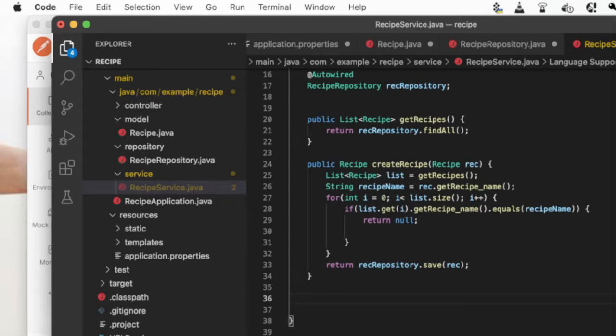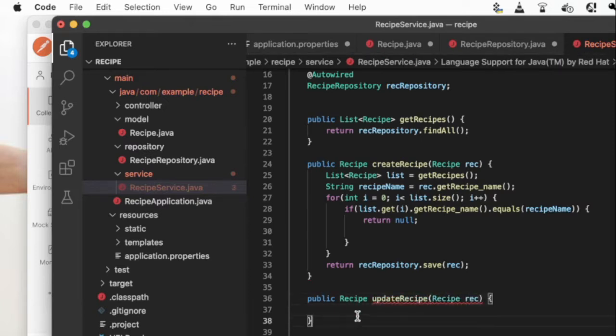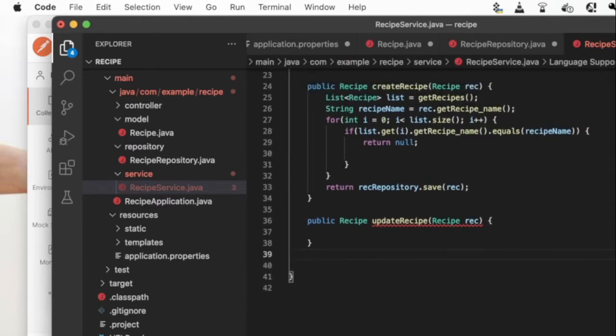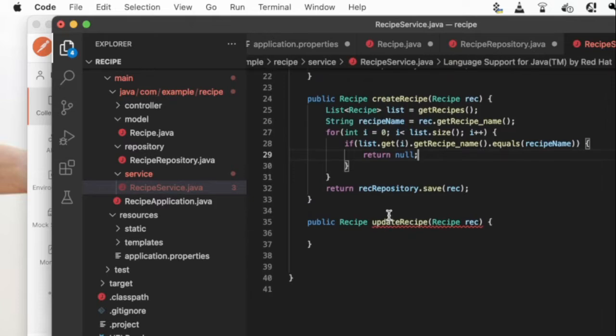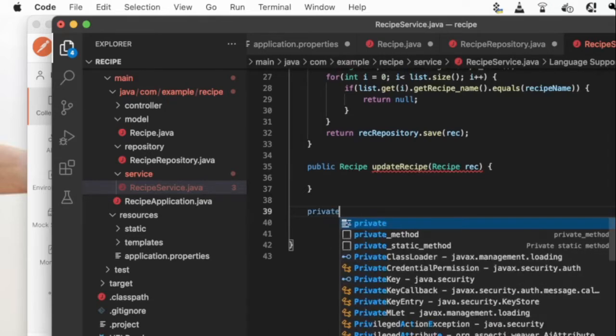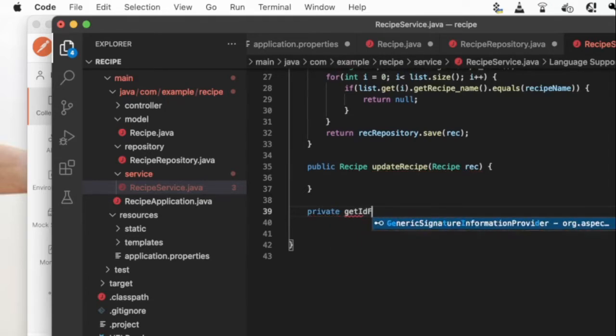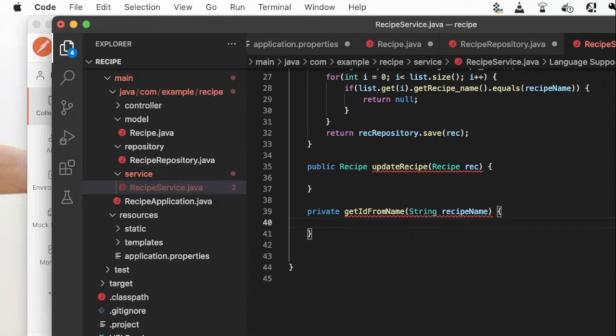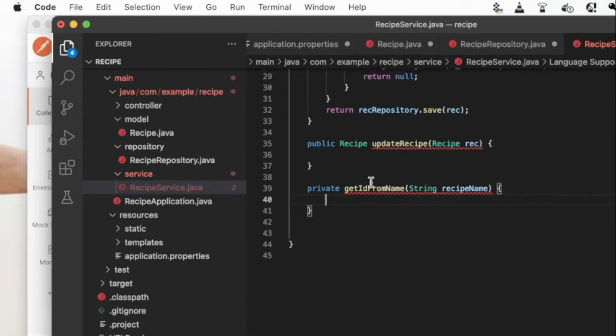Now that that's done, let's do another kind of method that will be used here. Let's do update recipe. So this will be very similar, except it will update the recipe with an existing ID. And before we do this, let's actually create a helper method. The helper method will be getIdFromName, and so this will be pretty self-explanatory, but you want to be able to get the ID from the name because we need a recipe with an existing ID here, and we want to get that by ID.